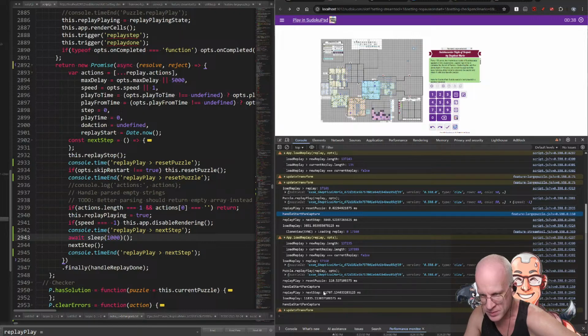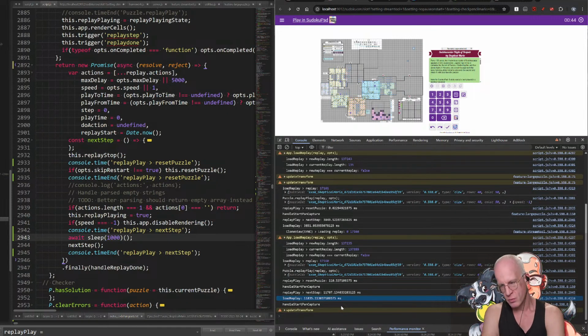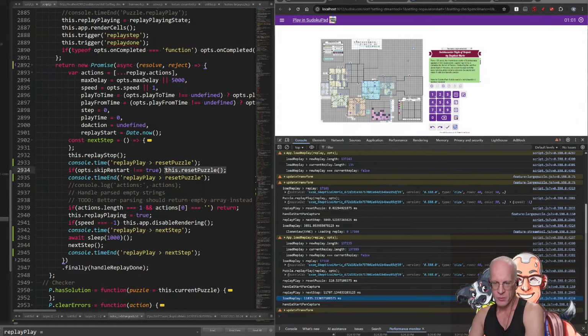And our next step, we just added 1000 milliseconds before we start the replay. I still don't know why these are slower. What I'm wondering is, after reset puzzle, are we truly reset? Because it could be that all the cells, instead of just entering the digit, actually have to change their state from an existing state to another one, right?